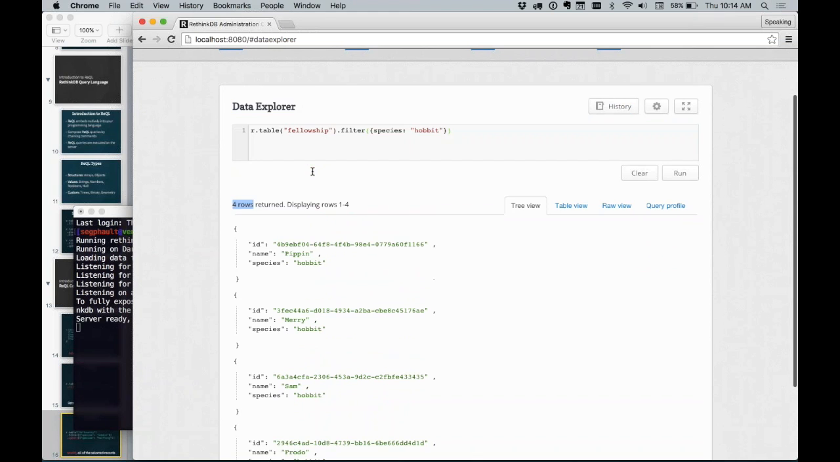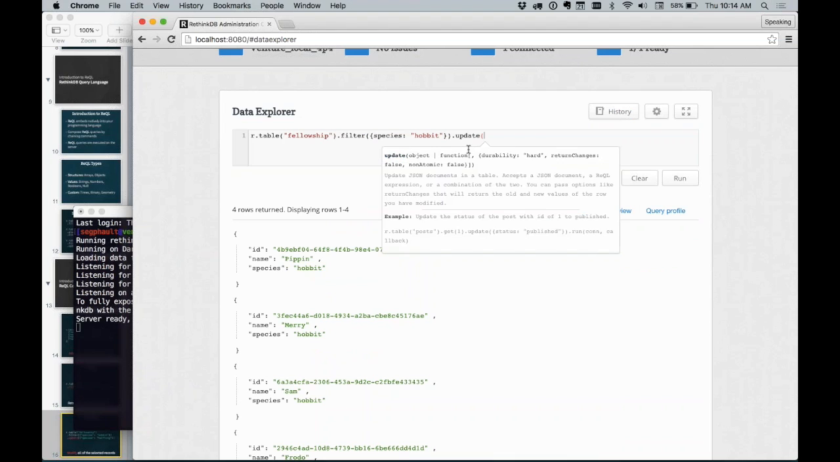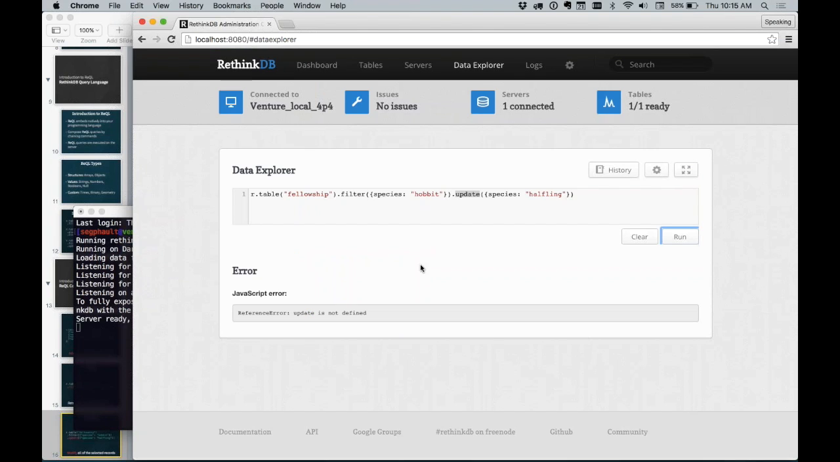Okay, now if we wanted to change that species from hobbit to halfling, all we have to do is chain an update command with the right parameters. So we're going to change species to halfling. Right. What update does is it will update the documents that are selected with filter here, and it'll modify the properties or apply new properties. Okay, so we're going to change hobbit to halfling.